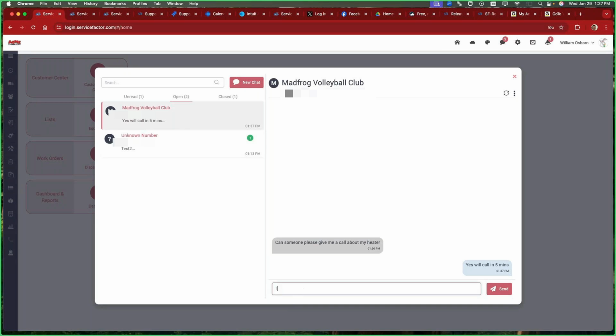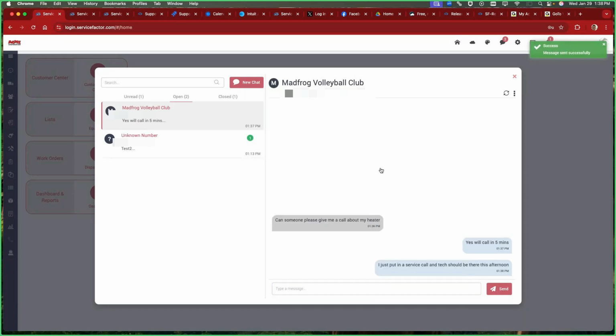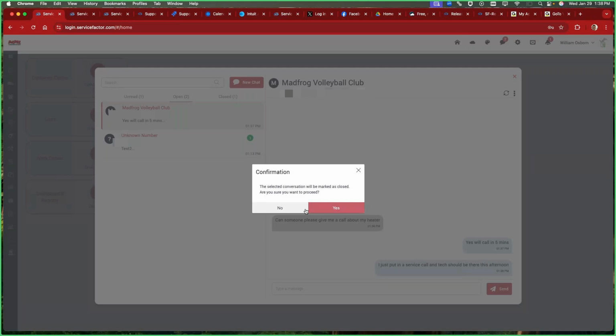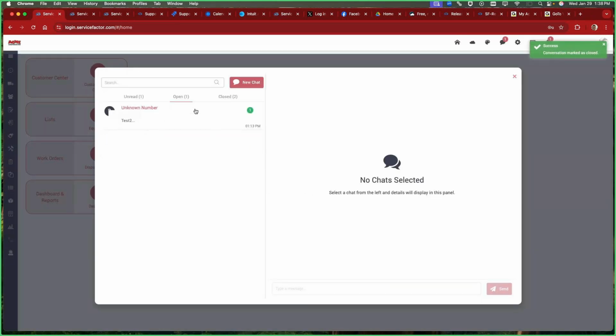Let's say, and send it. Once your conversation is complete, again, go to your little dots and you mark as closed. Say yes. Okay. Now that moves to the closed text messages. The text message will stay there for 30 days. After 30 days, they will fall off of the closed.